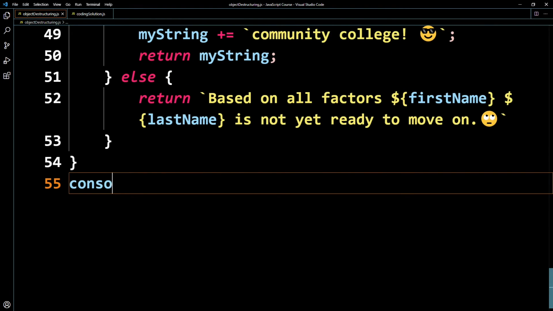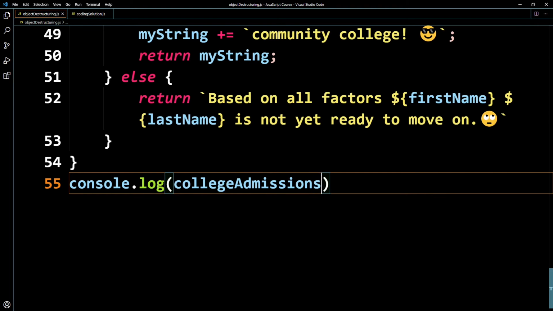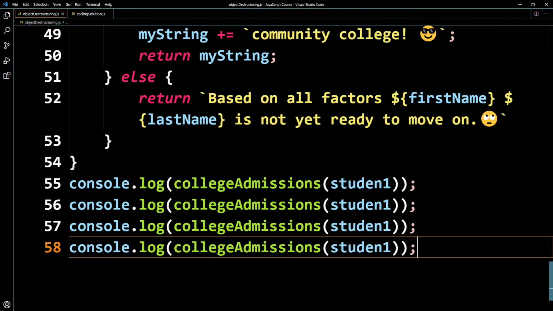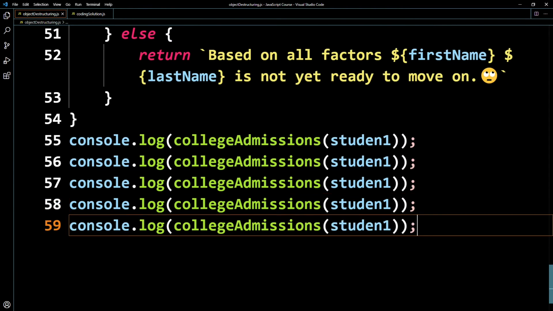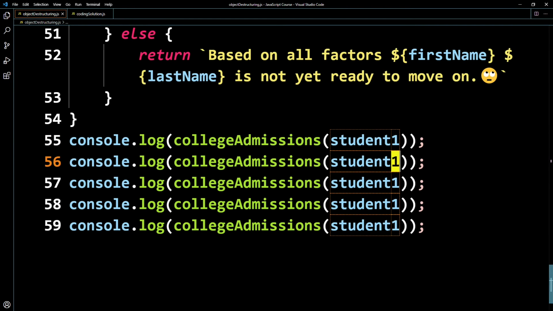So let's come down here and console.log. I'm going to call my function. So the function was called college admissions. So this guy right here. And then inside of here, I want to pass the student 1 in. And again, I'm just going to copy this and paste it a few times. So we're going to call this for all of these guys. So I'm putting student and not student. So I want to fix that because it's definitely going to give me an error. So let's come down here and put this as 2. Let's put this as 3. Let's put this as 4. And let's put this as 5.